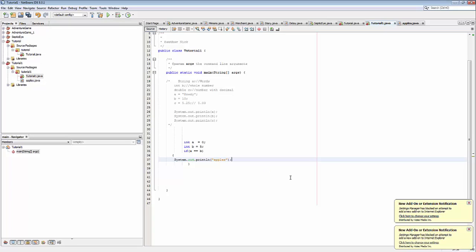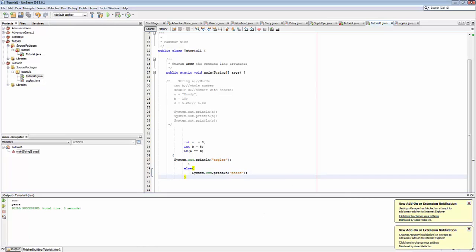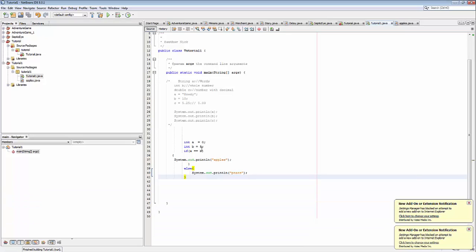Okay? So, what if it doesn't equal? What if A doesn't equal B? Then we're gonna put else. We're gonna put curly braces, push enter, and we're gonna have it print out pairs. Alright, so let's try it. Pairs. See? 5 is not greater than 0, so it printed out pairs.